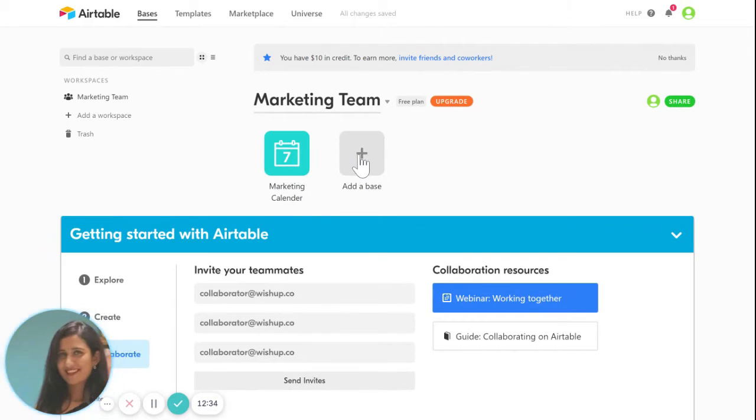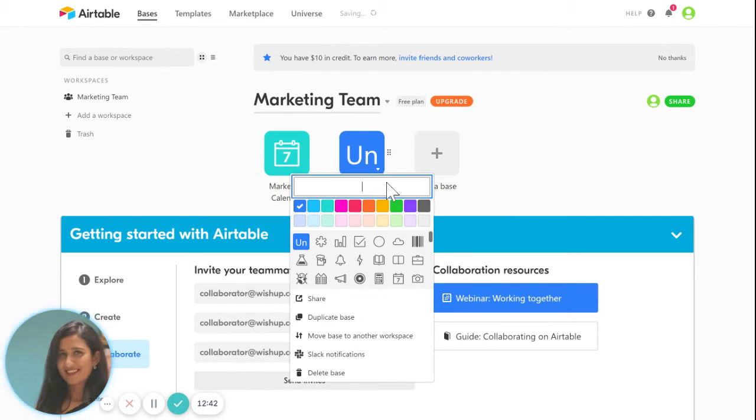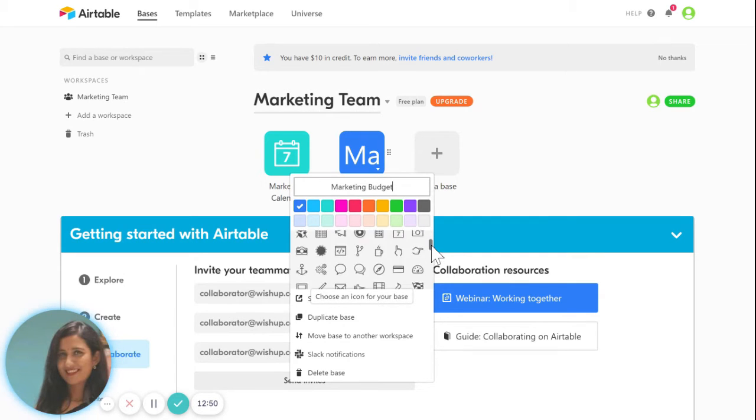And again, I can create one more base which has something to do with maybe the budget. So I can name it marketing budget, right? And again, I can choose an icon, or I can just leave it like this.